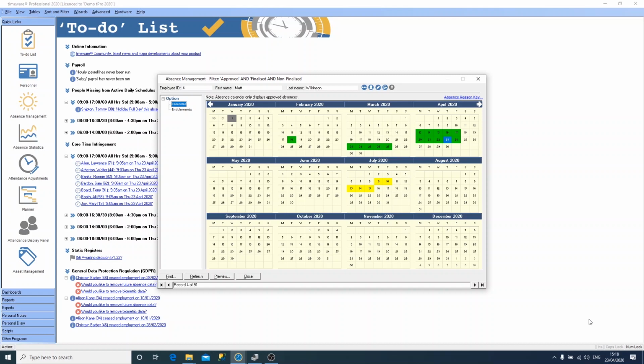So on the screen there, we've got an individual's holiday year. Okay, so that goes from January to December. Can we change that? Could that be different? It can be different for each employee or groups of employees. Okay, good. So on the screen, we've got different colours representing different types of absences. We've got green for sickness and yellow for any holidays.